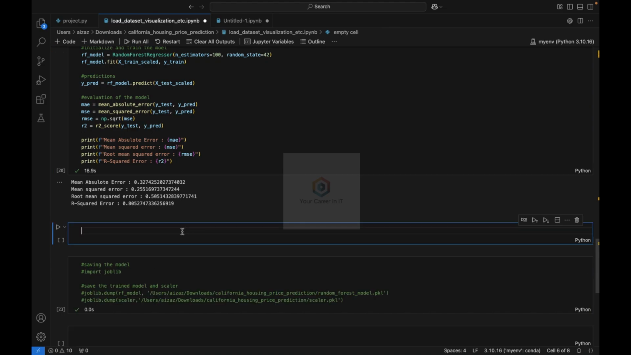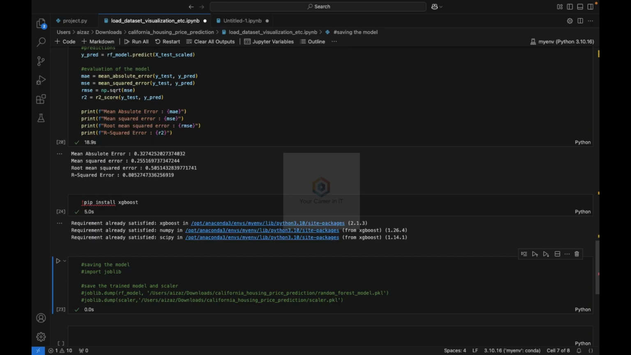So add a new cell. First we need to install XGBoost. If you haven't installed it yet, then run the code pip install xgboost. I already installed it, but for you guys I am installing it again. As you can see, requirement already satisfied.